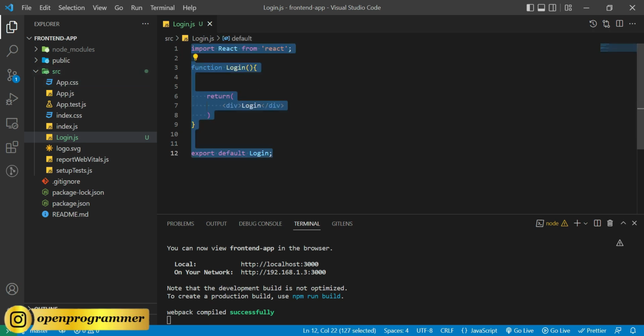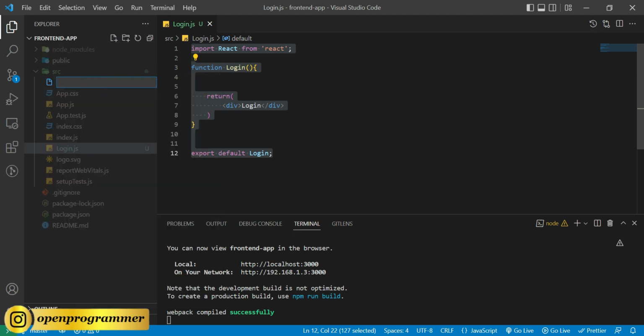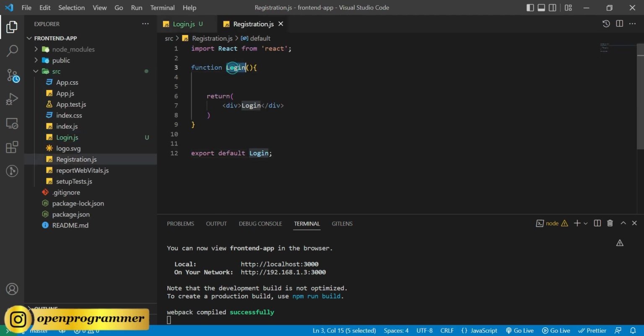Let's copy this, add new file, registration.js, paste, change the name, registration, copy, save.